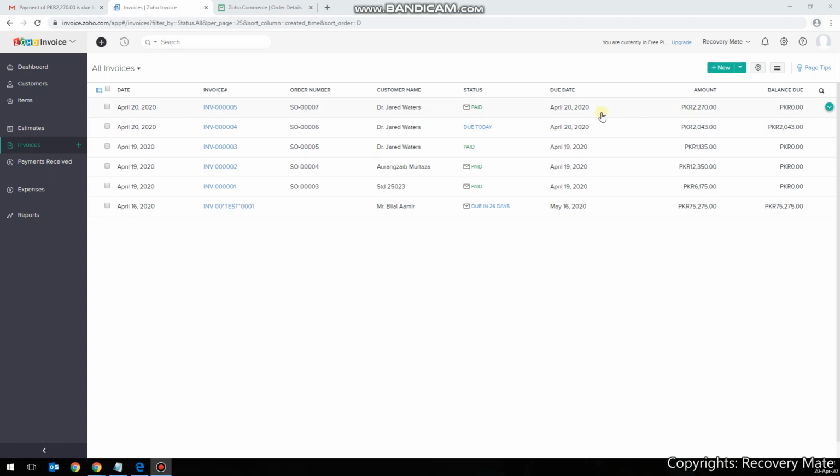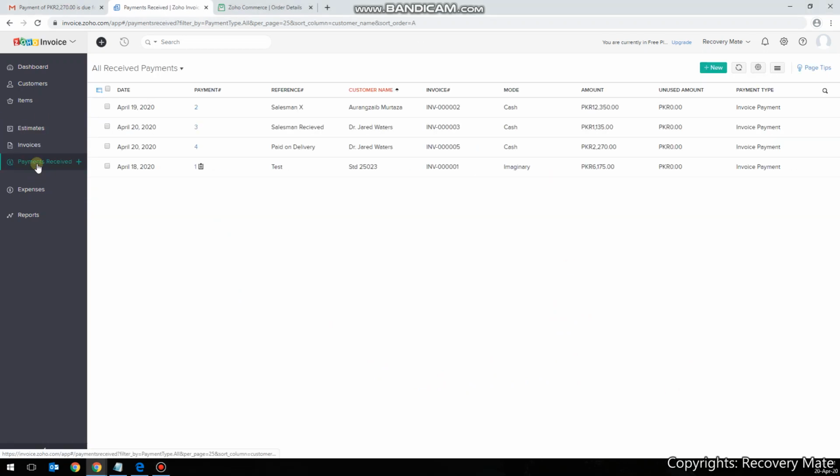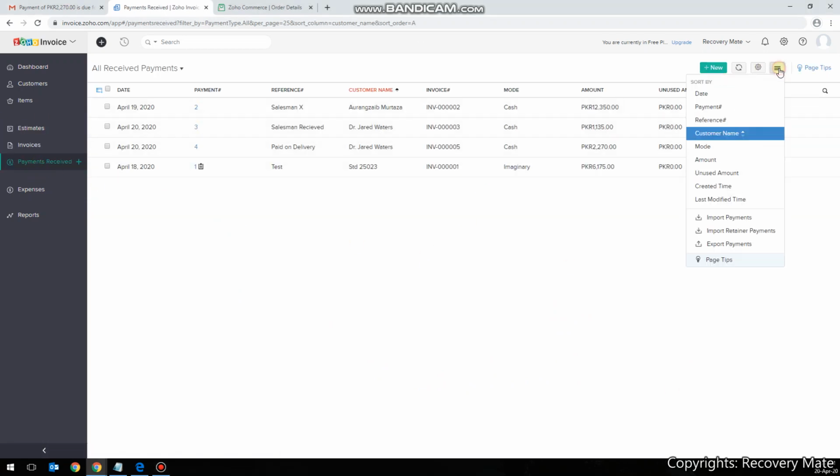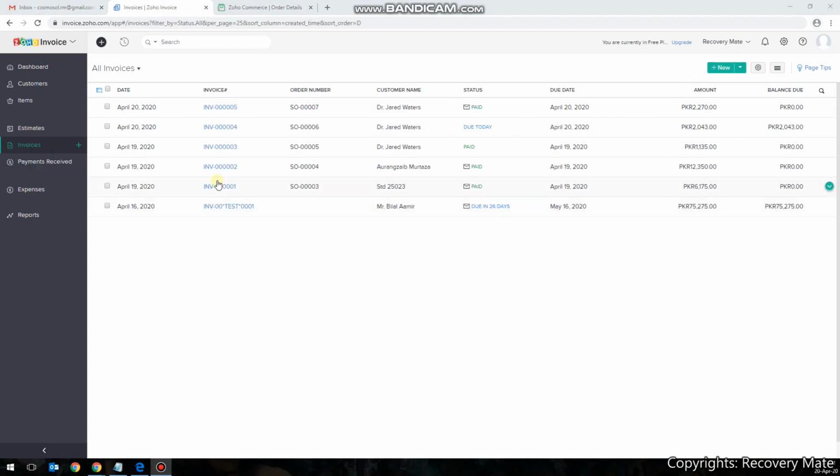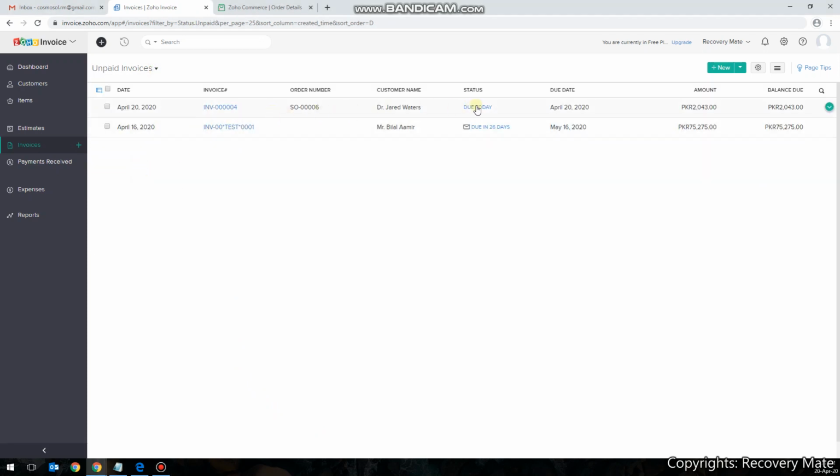Similarly, let's say in the long run that a certain doctor is unable to pay for one order and is able to pay for the other, and how would we be able to filter that out? So we go to the payments received option over here. I can just head over to the invoices part and click over here on unpaid invoices, and we can see that this invoice is a former invoice that was unpaid by Dr. Jared, and this is another invoice by Mr. Bilal Amir that is unpaid. So this allows us to filter out all of our unpaid invoices.